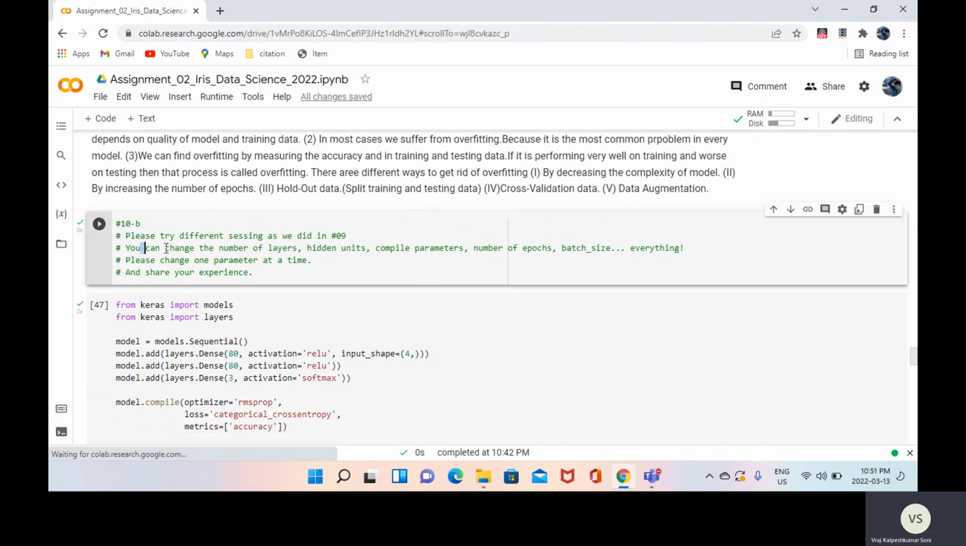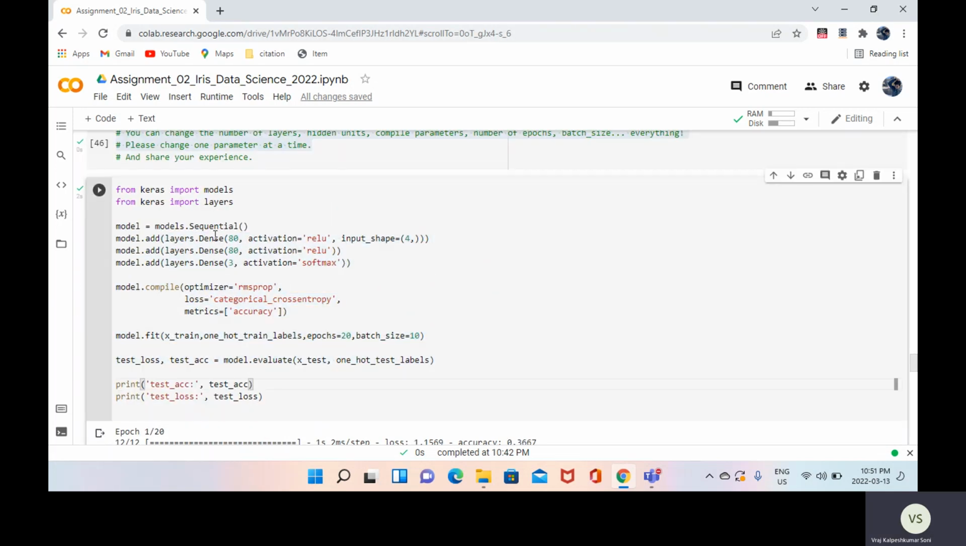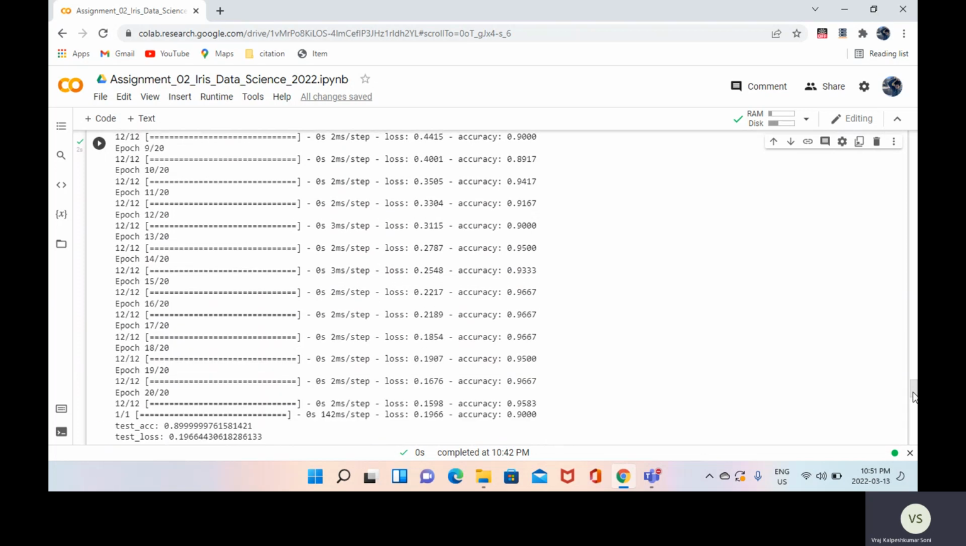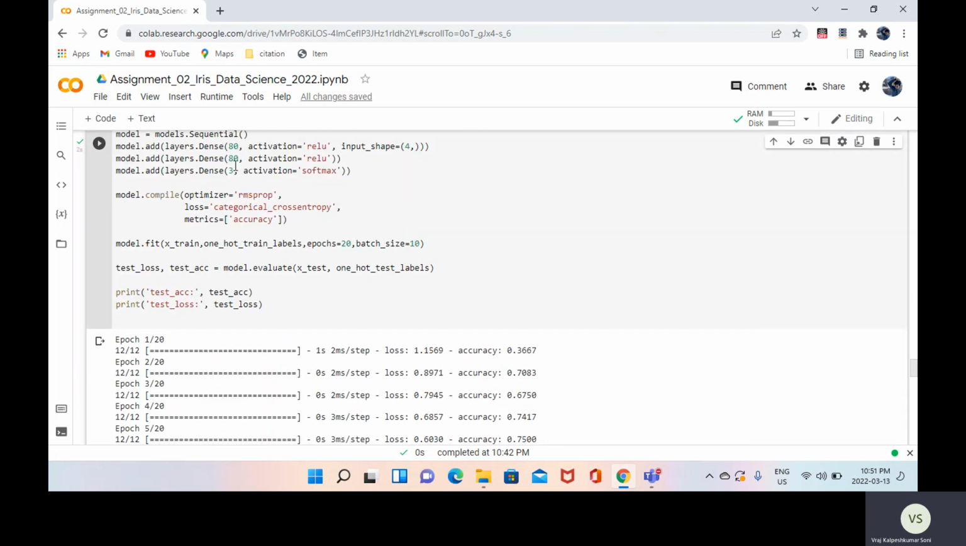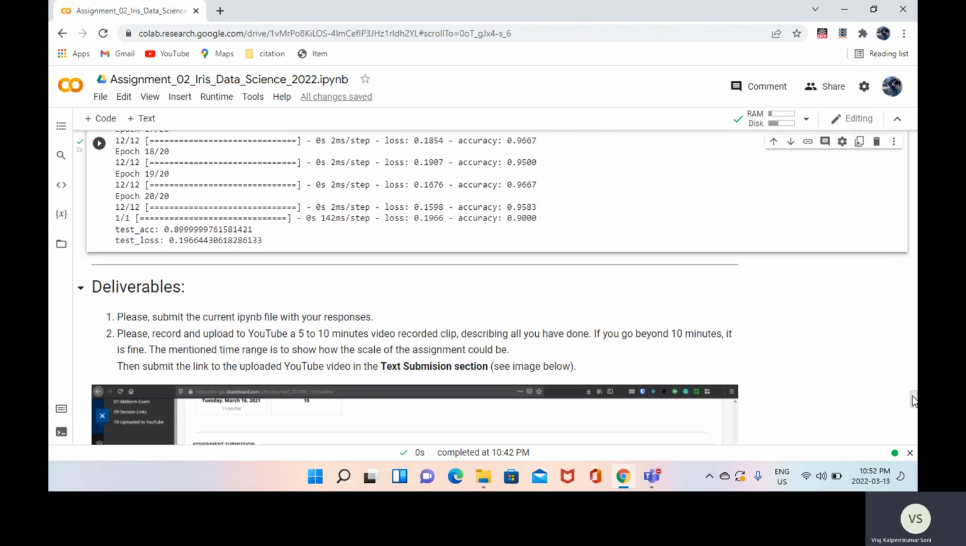After that, it says please try differentiating as we did in 09. So basically I did it my way. It is the same thing, just I used hidden layers as 80 and epoch size as 20. The accuracy it gives me is 89 percent, which is pretty good, but it's a kind of overfitting because I used fewer epochs, just to give it a try and see how it performs if I reduce or increase the size of the epoch.